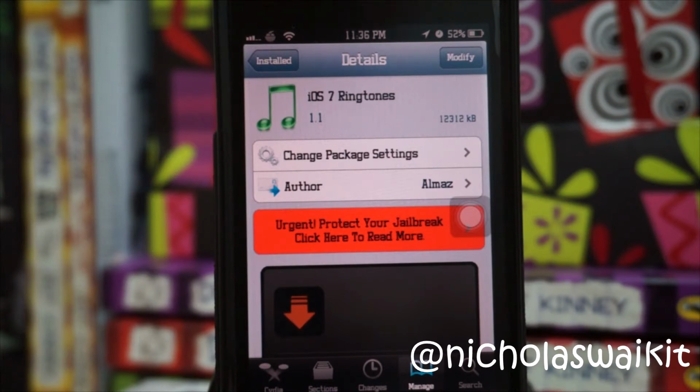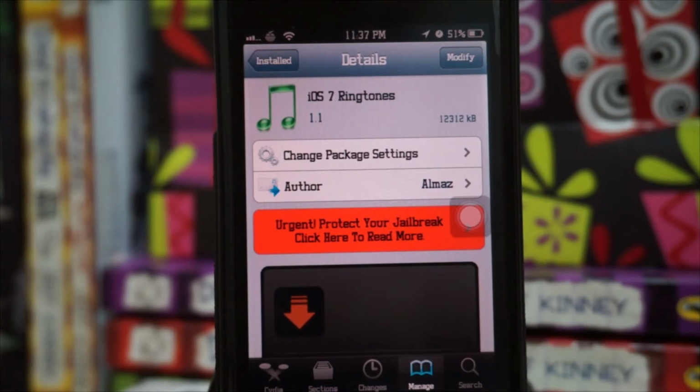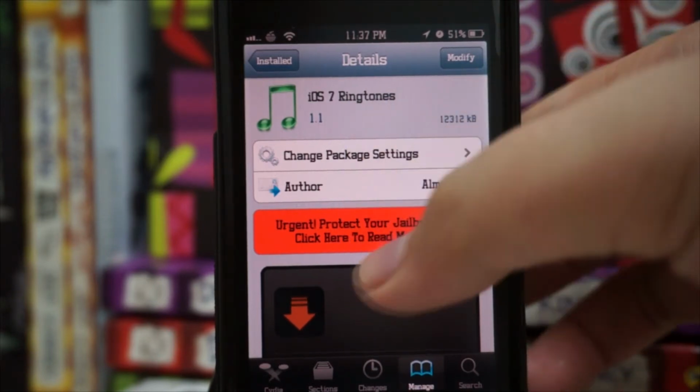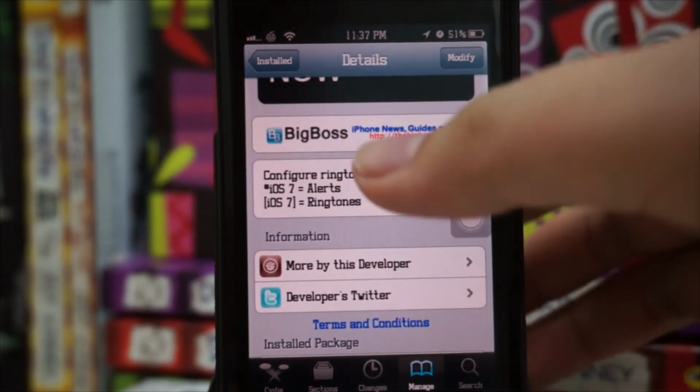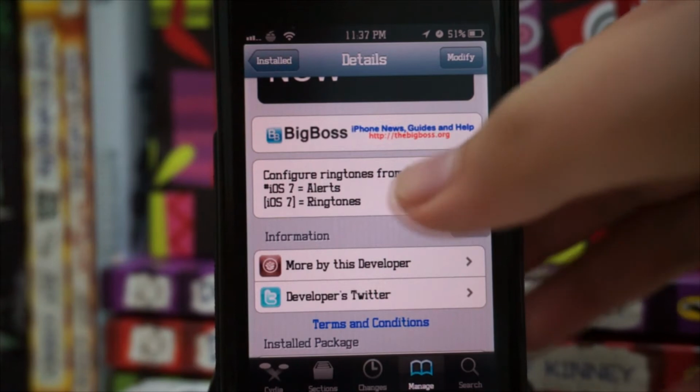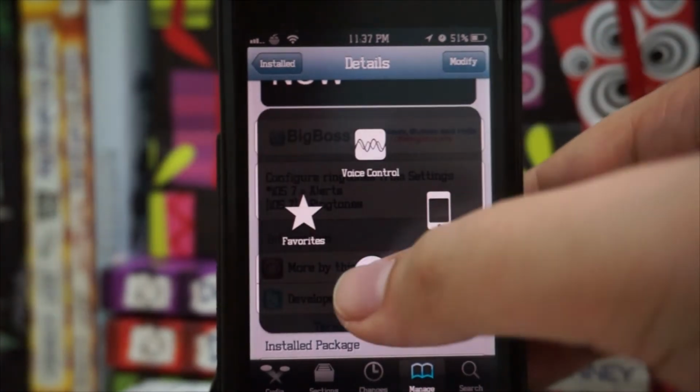So this is not actually a Cydia tweak, by the way. Of course today we are checking out iOS 7 ringtones, which you can search for on Cydia in the Big Boss repo. What this tweak basically does is allow you to have iOS 7 ringtones on your iOS 6 and lower devices. This also includes iOS 7 alert tones and ringtones as well.